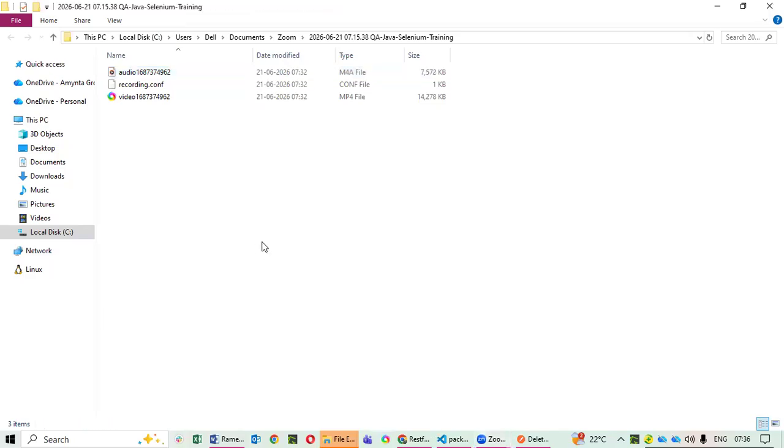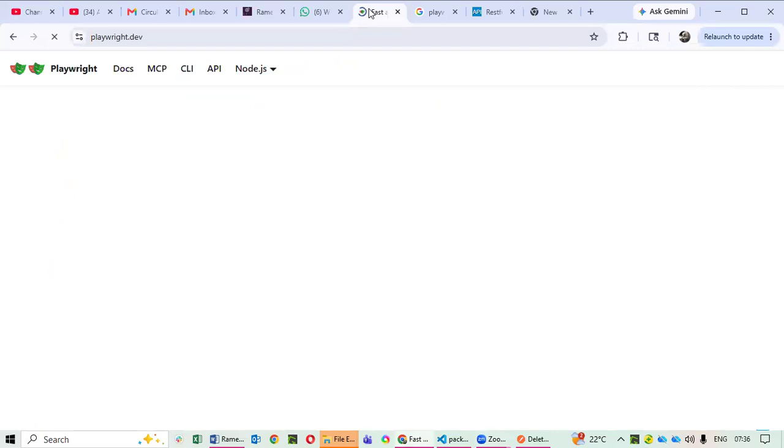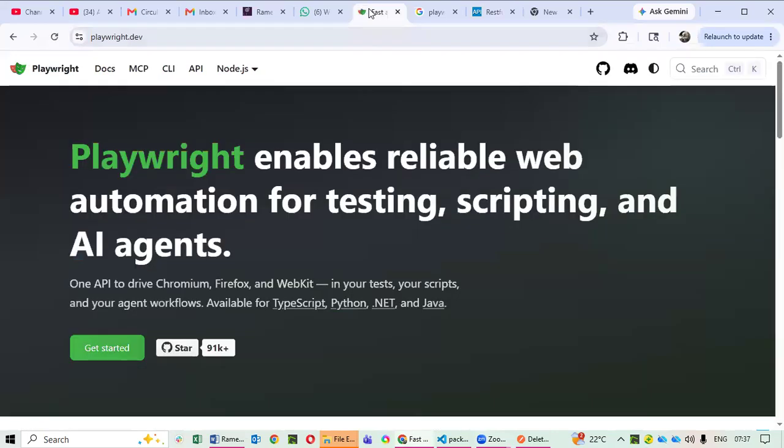So basically, we need to understand three key areas here. One is locators, and second one is action methods. So how to perform the actions on the web element, and third one is assertions. And fourth one more is there, and how we will design the test cases.